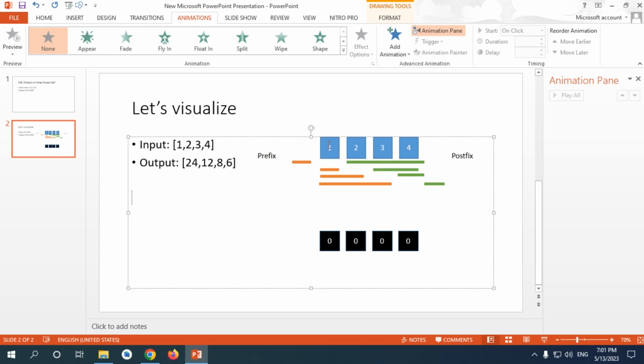So now we have 1. The prefix default value starts with 1, and we're going to start by iterating to find the prefix values. So we have our first index, with a value of 1, and a prefix of 1, so multiplying 1 by 1 is just going to be 1.